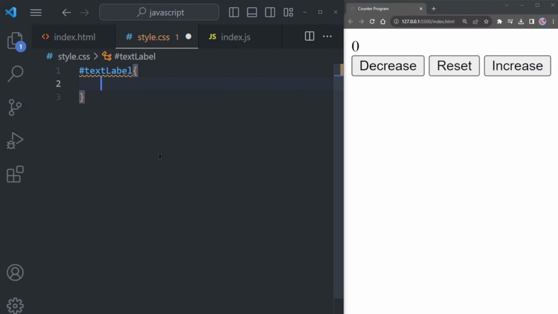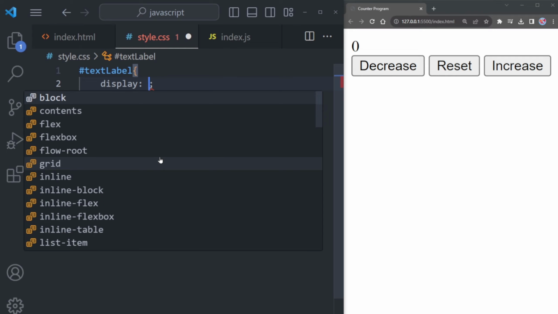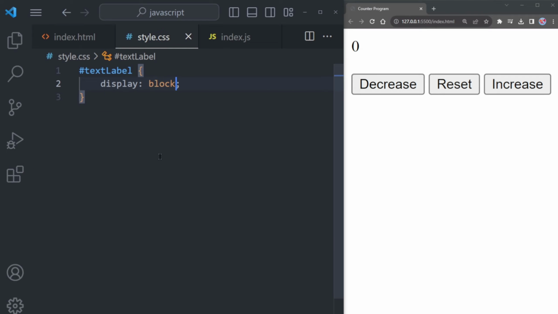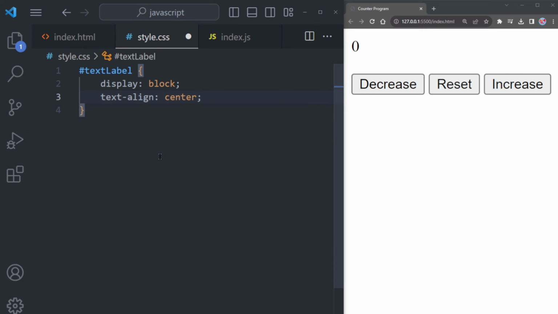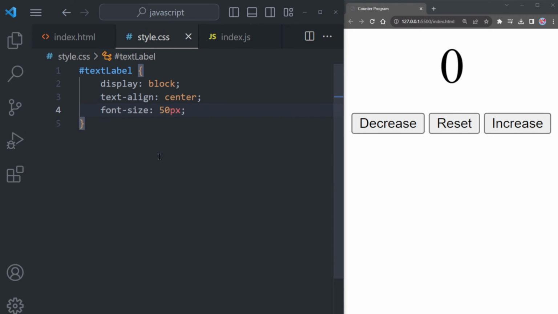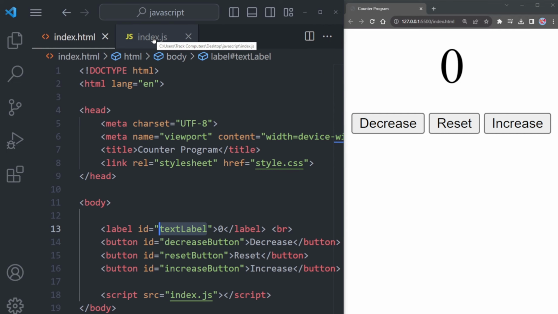Apply some properties. Setting display to block to ensure it's displayed as a block element. Use text align to center the text within the label. Increasing the font size to 50 pixels. Once you've made these CSS adjustments, remember to save your style sheet and your HTML file.